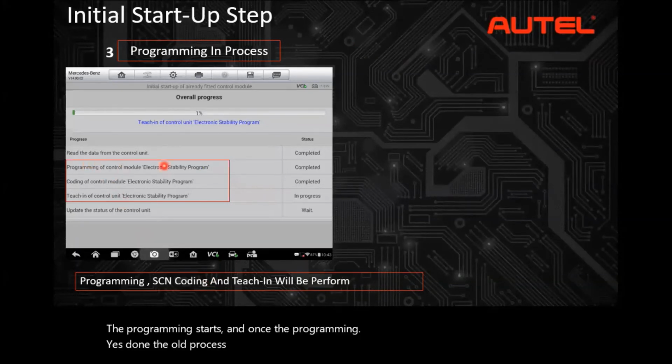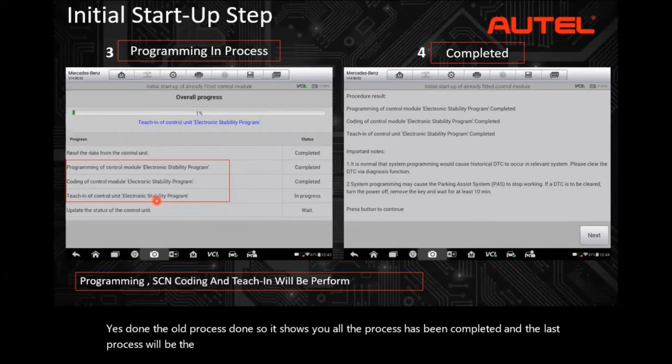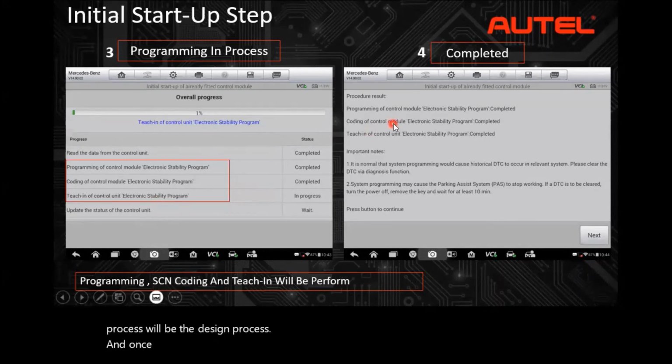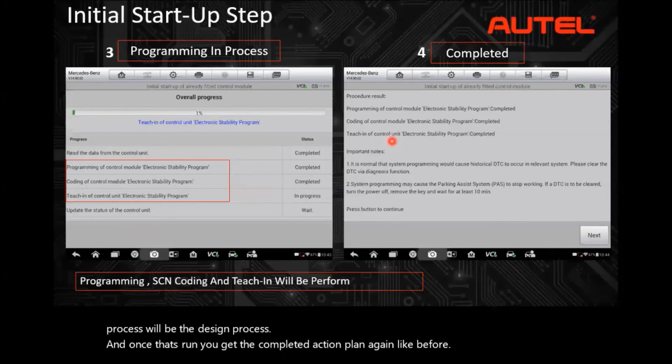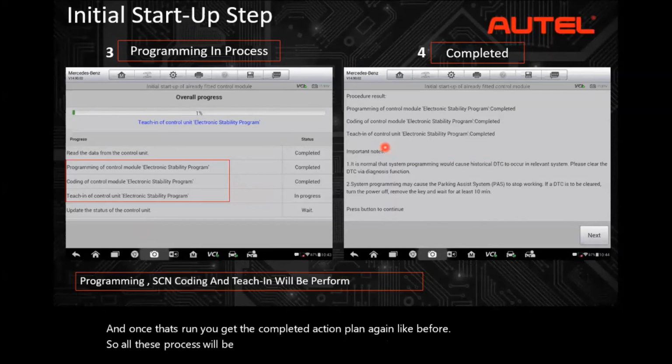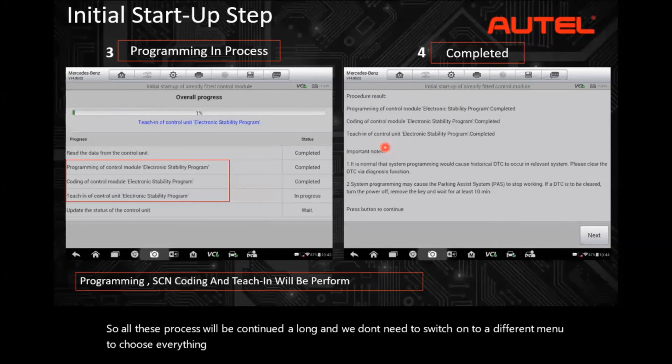So it shows you all the process has been completed, and the last process will be the teaching process. And once that's done, you get the completed action plan again, like before. So all these processes will be continued along, and we don't need to switch on to a different menu to choose everything. So it is like a procedure, and the device does it for you. You just need to read it through and press buttons accordingly.